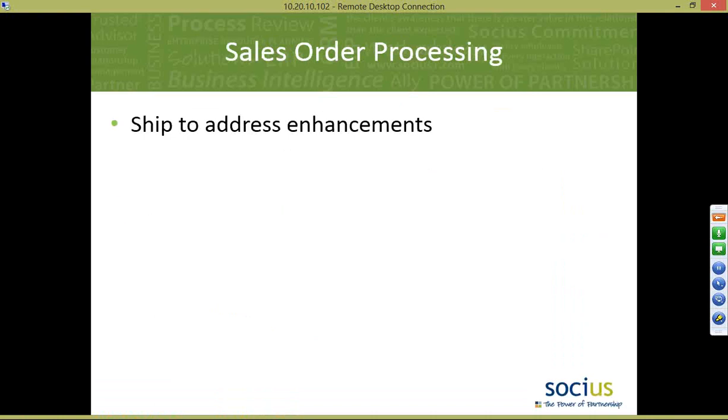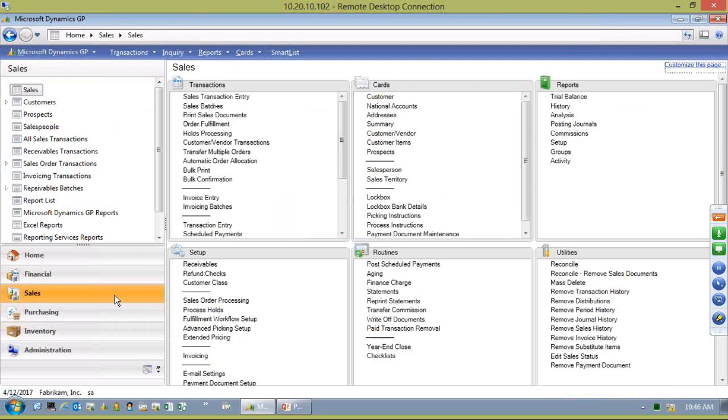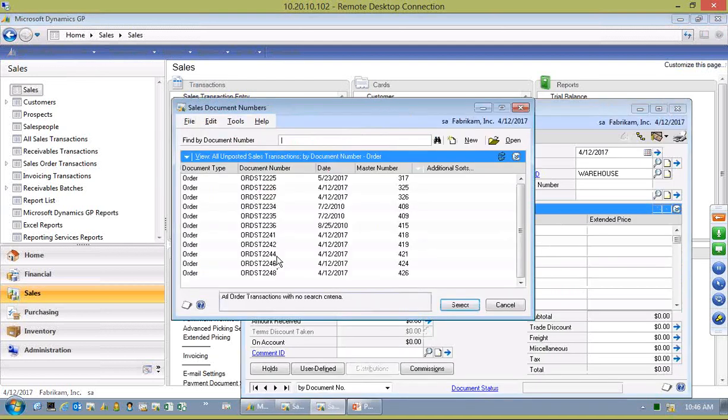Just a couple of things for sales order processing for GP 2013. Let me go back to my sales area page here. Let's bring up the sales transaction. And we're going to look at order 2244. Okay.